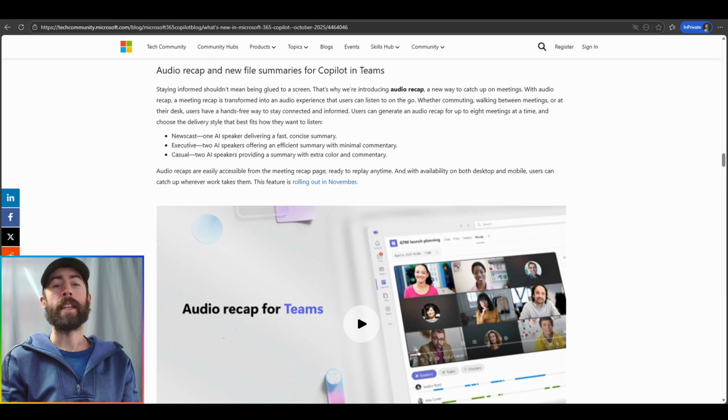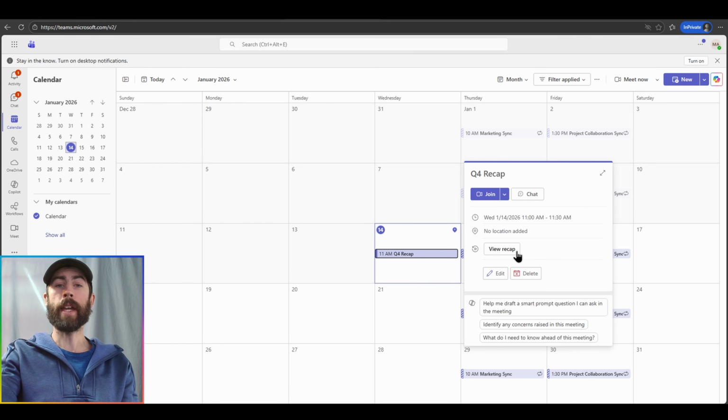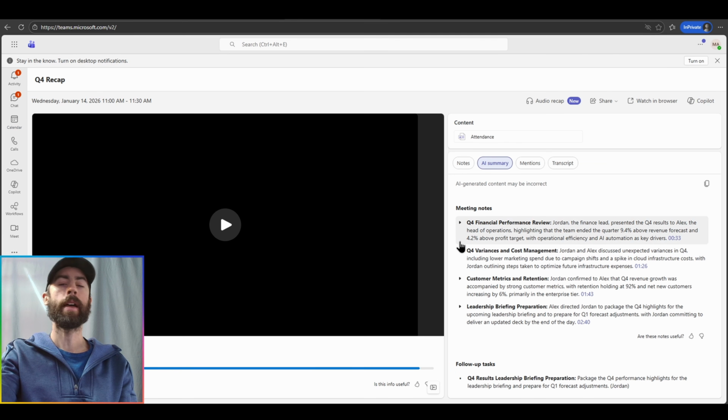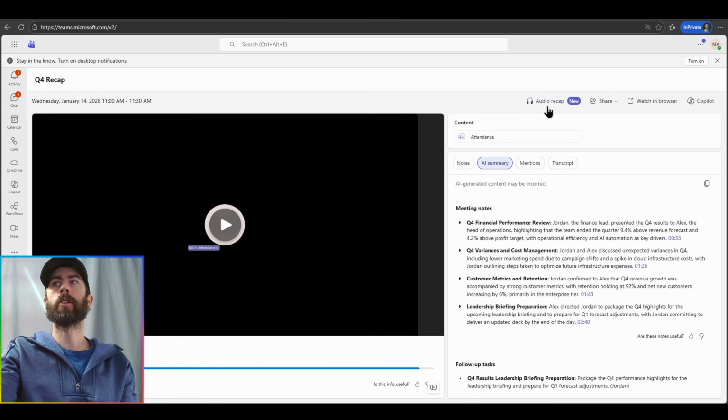Now, another new awesome functionality we've released to Teams is the ability to receive an audio recap based on those recorded meetings that you have in your Teams experience. So I've navigated into my Teams calendar and I'm going to click on the view recap option for a meeting as one way to navigate. And you'll now see this brand new audio recap option.